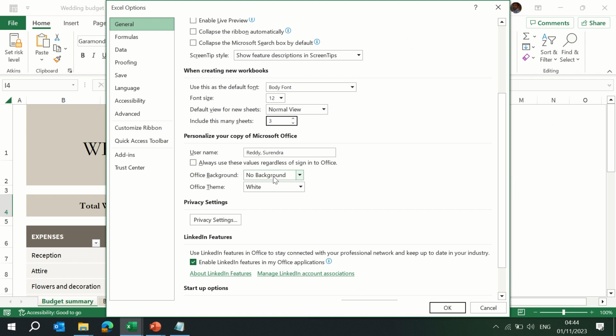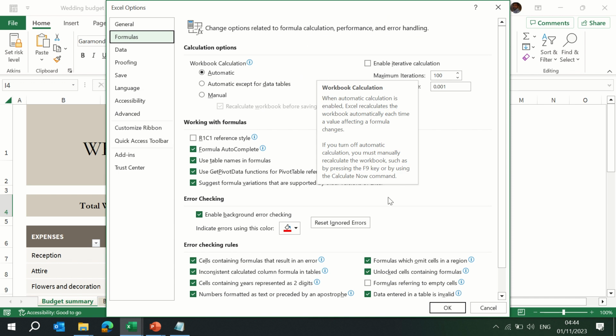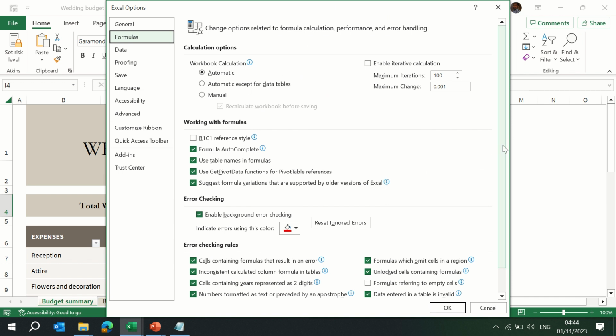And background I showed you already. If you wanted to change your Office theme or Office background based on your requirement, or if you are comfortable with dark or black, you can change it. So next we have formulas. Under formulas, here if you see we have various options, but if you wanted to highlight any errors, you can choose the color which you want.